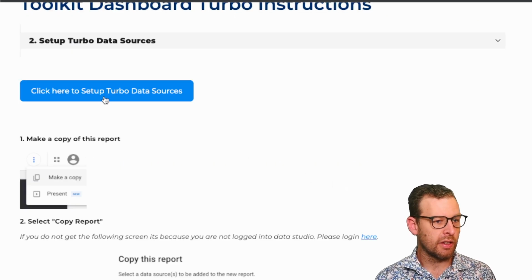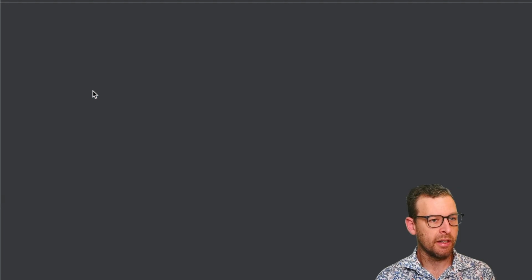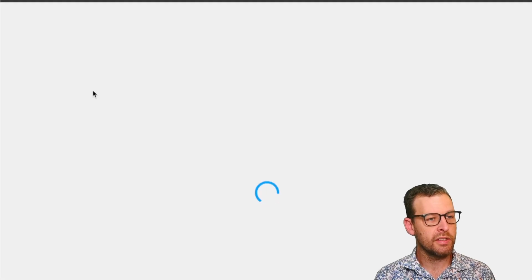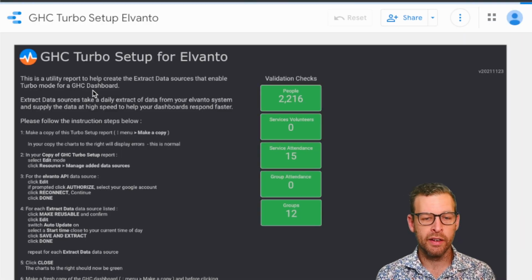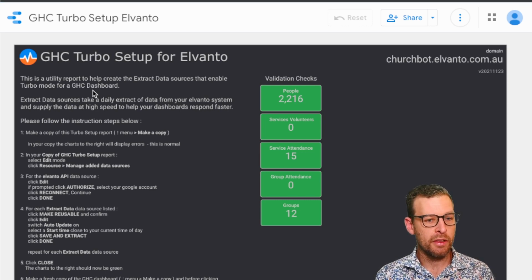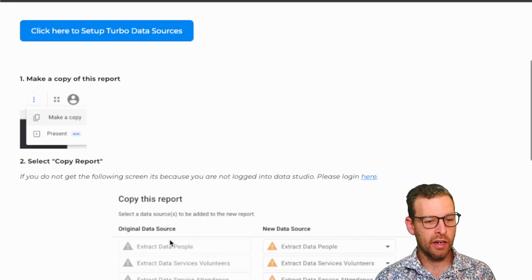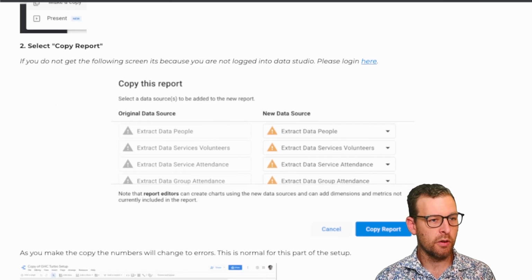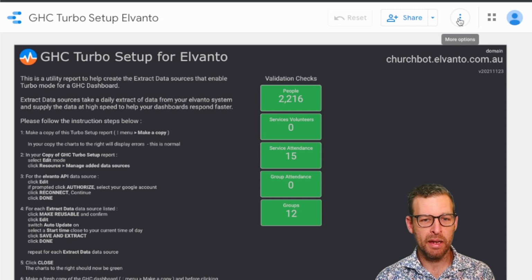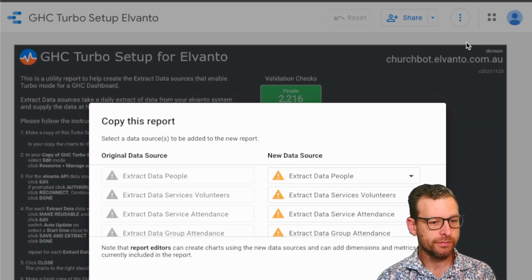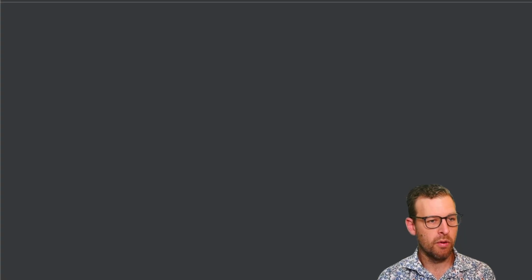The first thing we're going to do here is click this button here. And this is a special dashboard that we've created that enables us to set up that extraction very simply. Now, at the moment, it's all green, and that's fine, because what we're going to do next is create a copy of this, and it's going to go to all errors for a moment. Just bear with me. So here we go. But just a reminder that this drop down is available when you move your mouse to the top of the screen. Hit make a copy, and we're just going to hit copy report. That's fine.